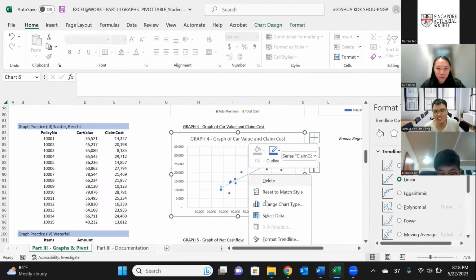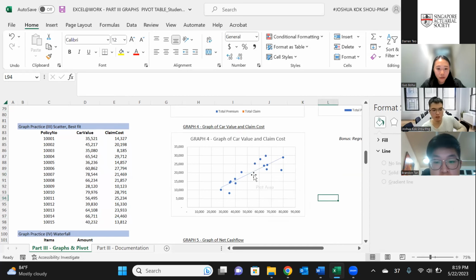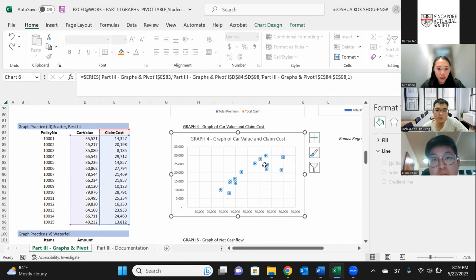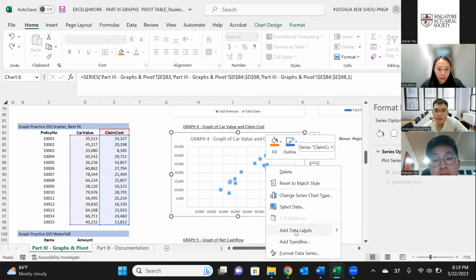Yeah, you just add the trend line here, right? So you right click on the chart and then go format trend line. Can you undo first? Okay, sure. So you right click on the chart. Then add trend line.